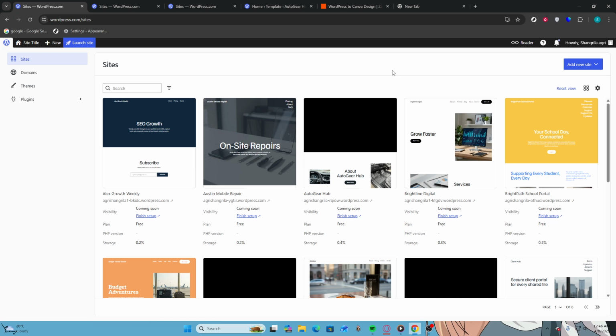Begin by navigating to WordPress.com. You can do this by entering the URL in your web browser. Once the site loads, look for the option labeled Sites in the main navigation menu. This is where you will create your new website.